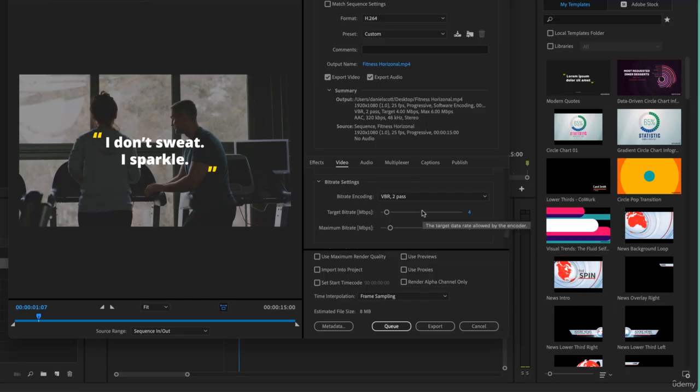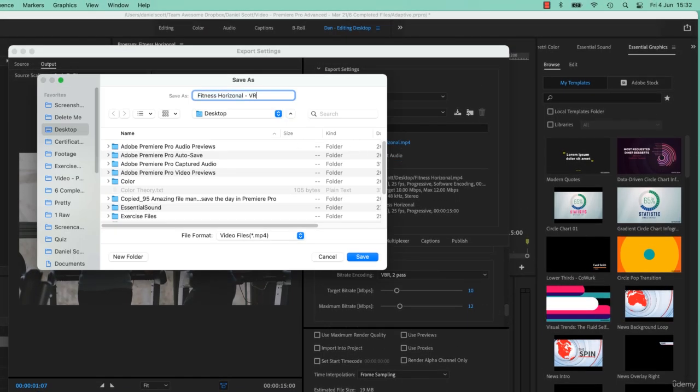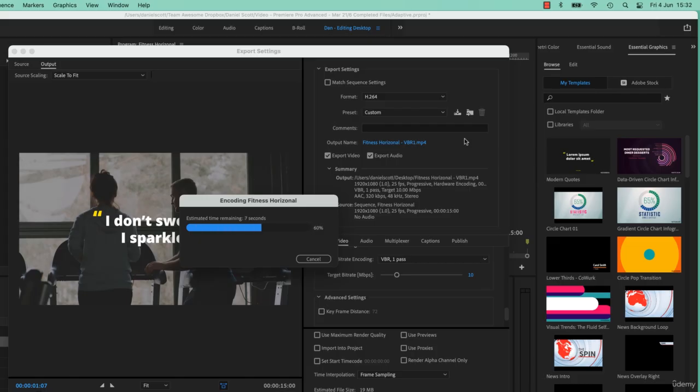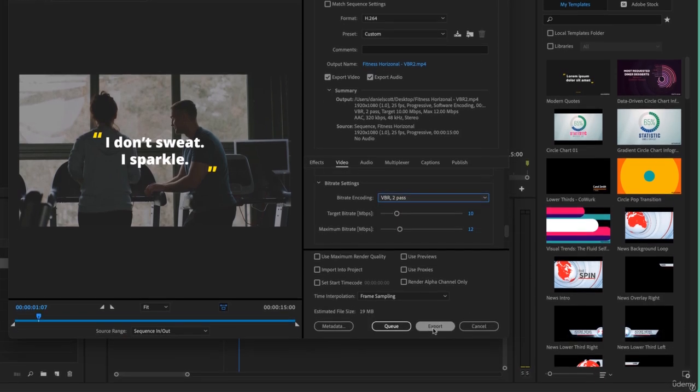Let's have a little look. I'm going to export both of these. I'm going to go back to my 10 and 12. I'll export both of these in a sec. Wait there. Okay, the second one's going out as VBR 2.